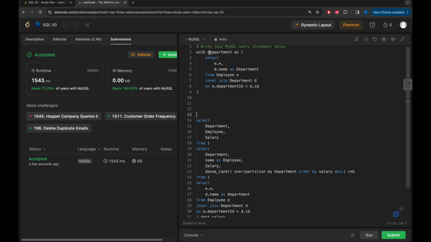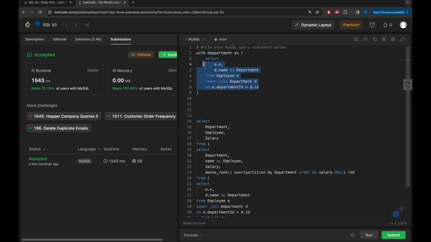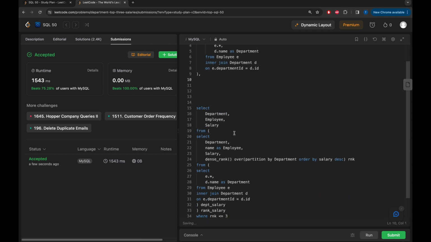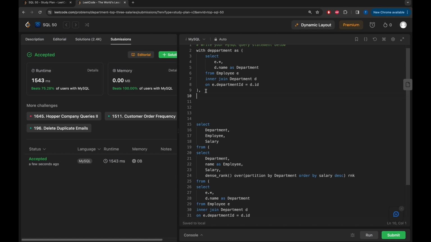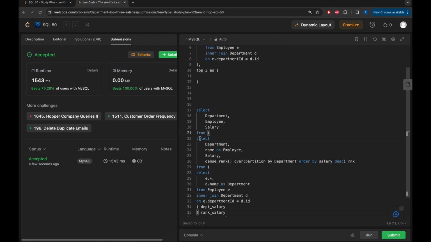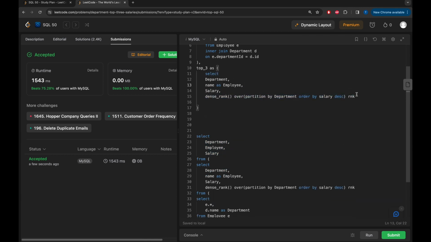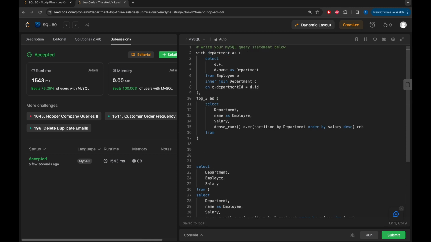So we have this department CTE created because it has the department information, and then we create another CTE that will select all the information from the department table, and we'll call this table top 3 as. This is the second subquery with the dense rank, and we are going to select all these from the CTE that we just created, department. So now we have these 2 CTEs.